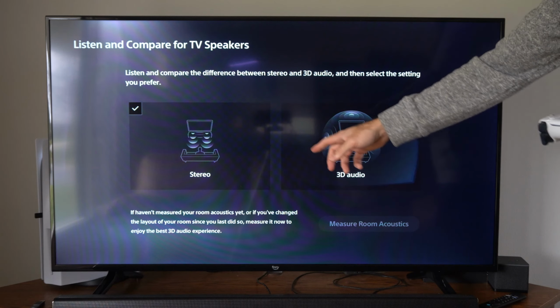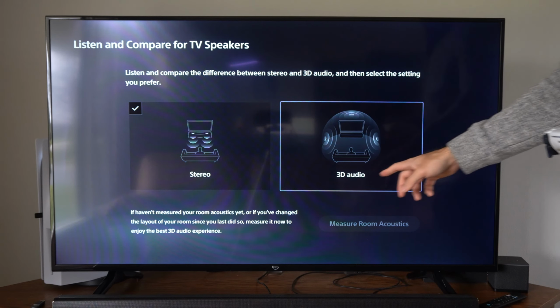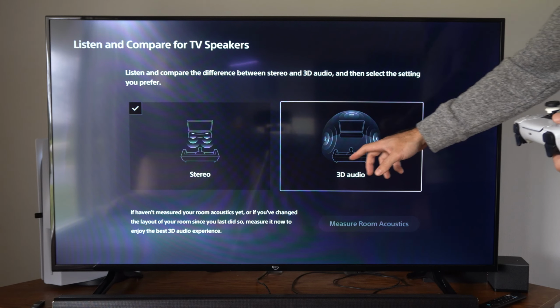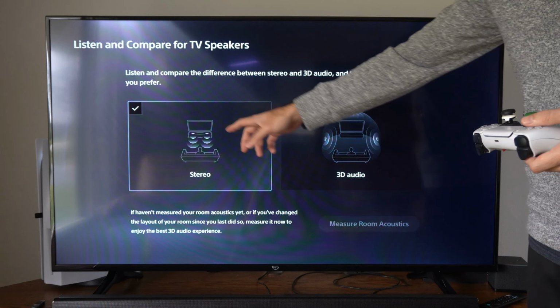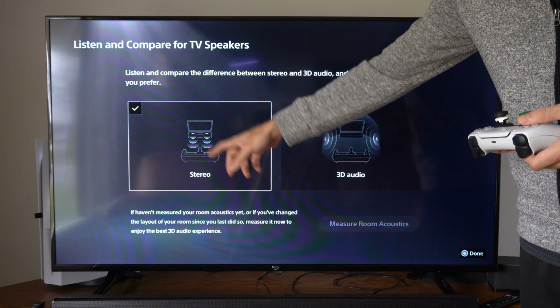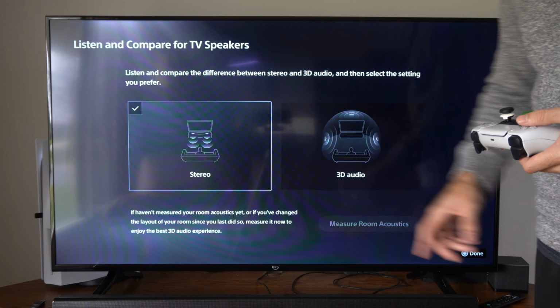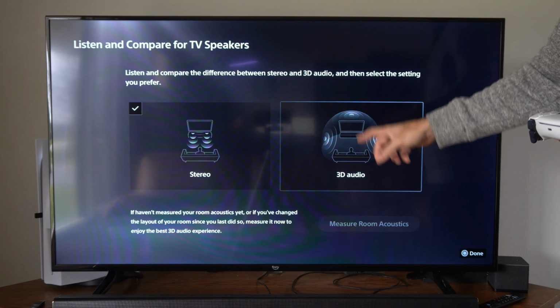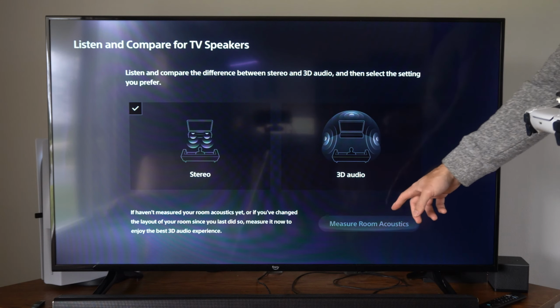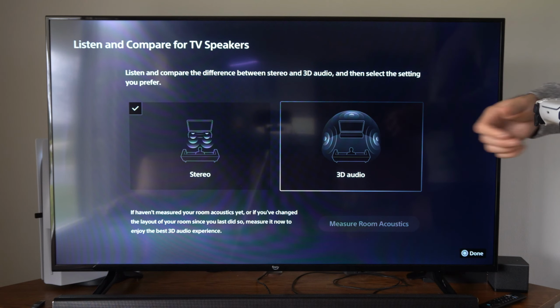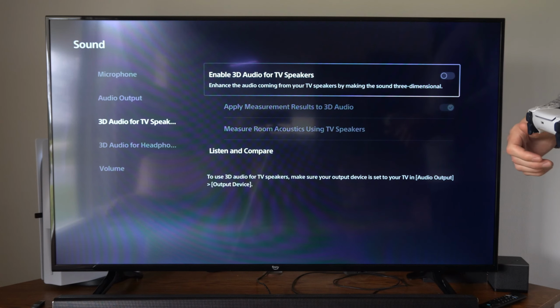And we can set it up for 3D audio. So you can go to stereo or 3D audio. So I don't have any additional speakers or anything around me for 3D sound. So I'm just going to leave mine on speakers or stereo right here because I only use my TV speakers. If you do have more speakers all around you, set up the 3D audio right here. And then you can remeasure the room statistics or the room acoustics. And then we can go to done.